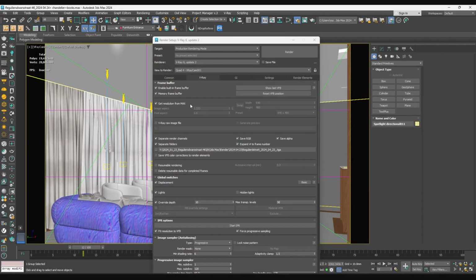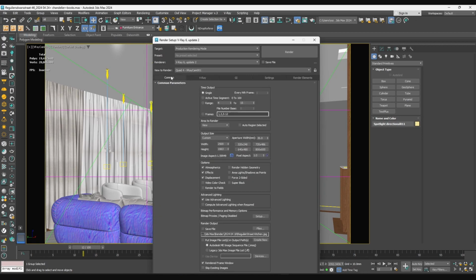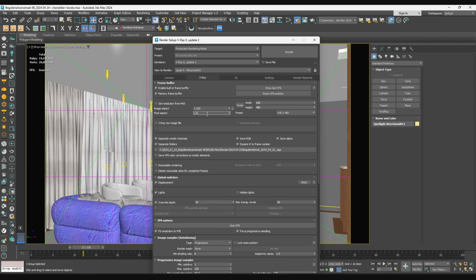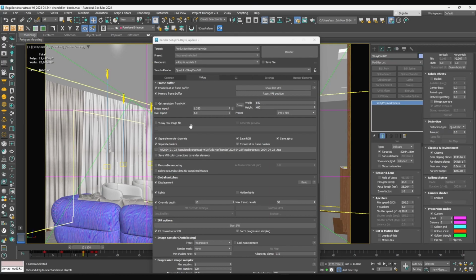The second part is the resolution of the image, and I'm telling V-Ray that I want to get the resolution from Max, which means this resolution from here. If I uncheck this, I can write my own resolution here, but I'm not going to do that.